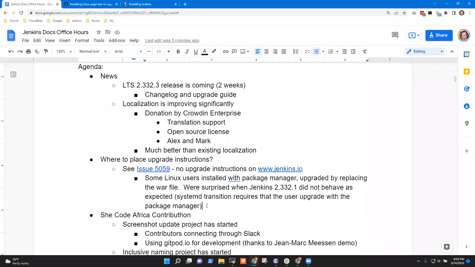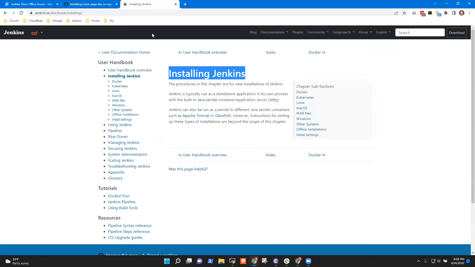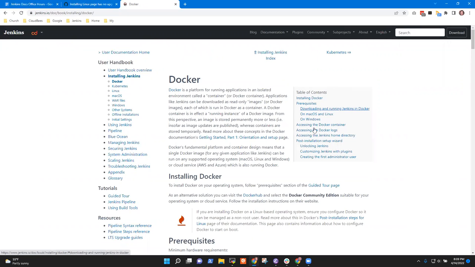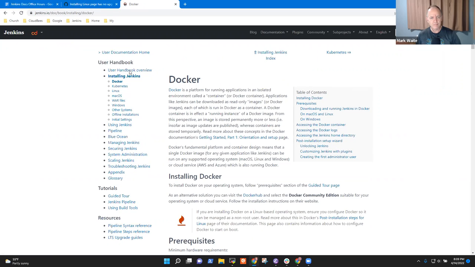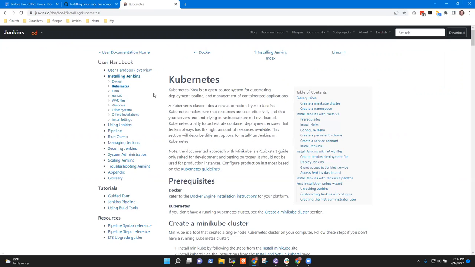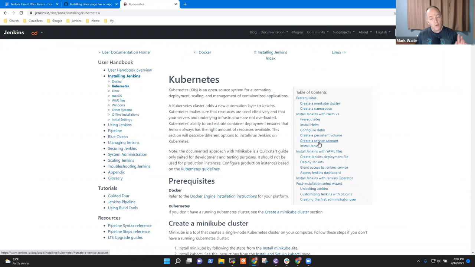But let's go back and look at it. Let's play the other one. What I see also is, it's going to be Docker, and then installing Docker, upgrading Docker, installing Kubernetes, or installing on Kubernetes. Installing on Docker. Each of these has complexities, right?